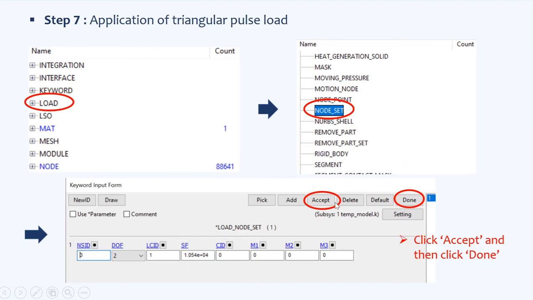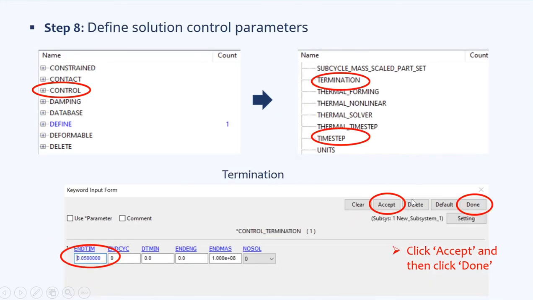So we divide the total 4,500 kilonewton by 427 nodes, which will come around 1.054 × 10^4 Newton. This is the scale factor you provide here, then you click accept and then you click done.